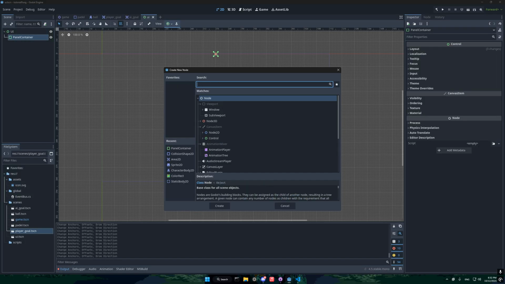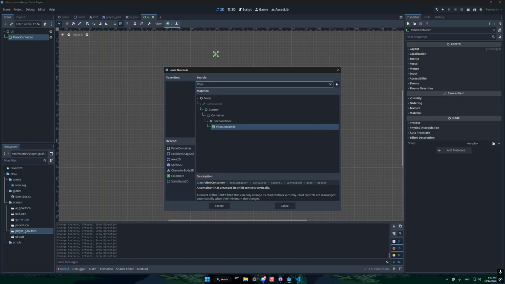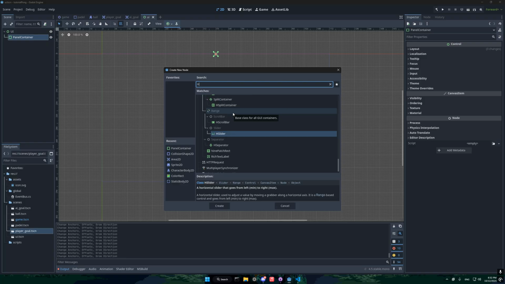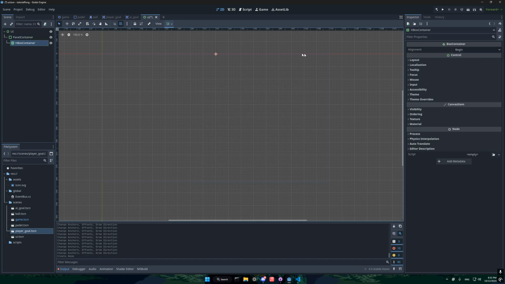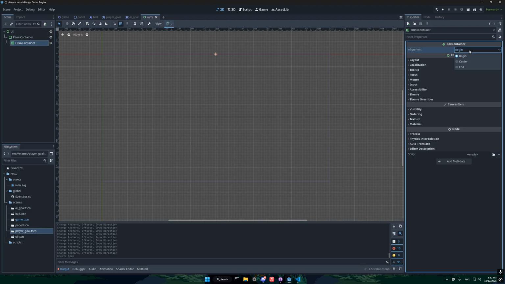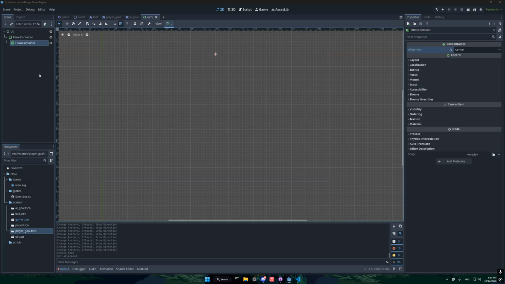And then as a child of the panel container, inside the panel, we're going to have an HBox container. This is going to arrange all of our children next to each other, like in columns. So we're going to make the alignment center, and that should be good.